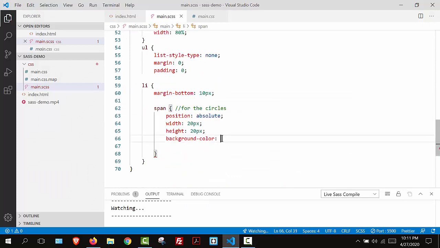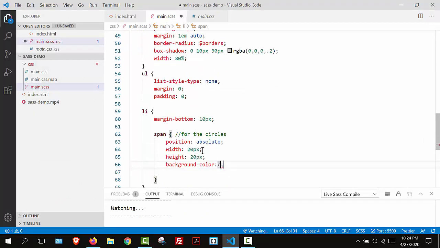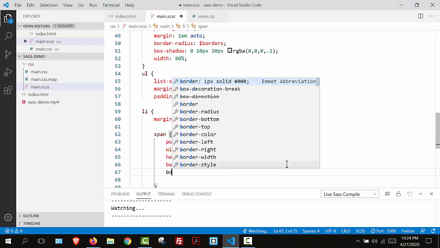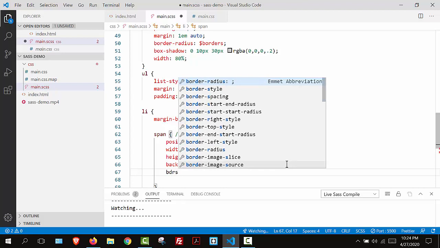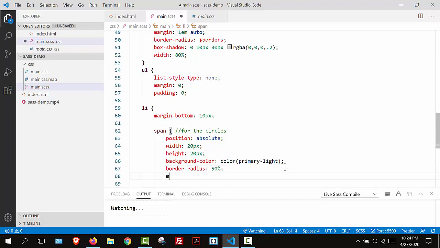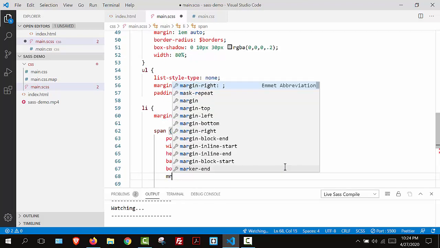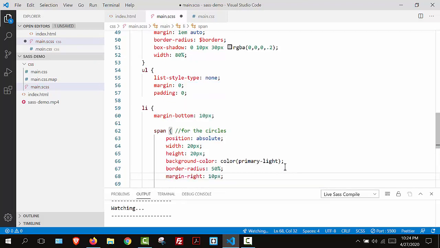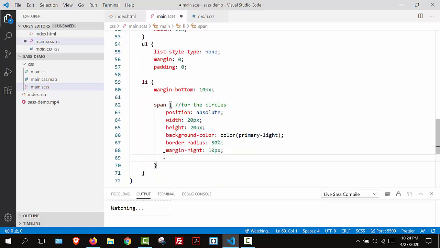And where it says background color, it's going to be primary light. On the next line, I'm going to do a border radius, BDRS, and it's going to be 50%, and that's what's going to make our circle. And then I'm going to do a margin right, and it's going to be 10 pixels. And I'm just going to clean this up and get rid of that.